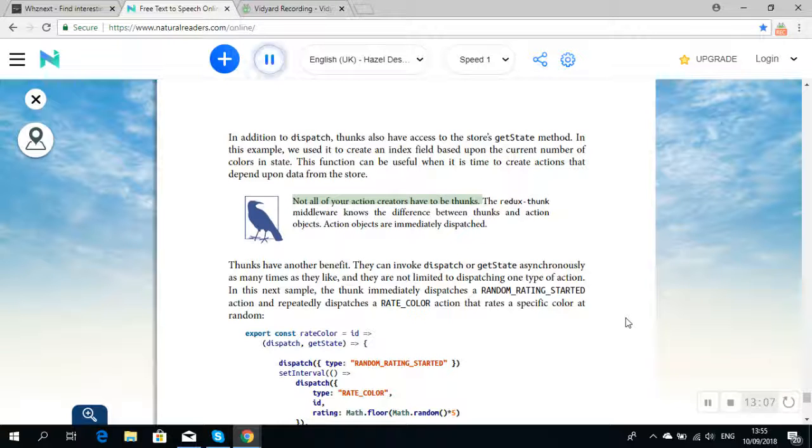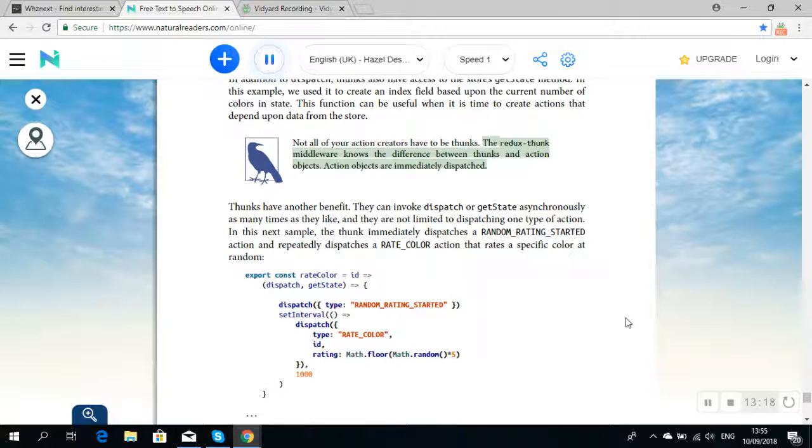This can be useful when it is time to create actions that depend upon data from the store. Not all of your action creators have to be thunks. The Redux Thunk middleware knows the difference between thunks and action objects. Action objects are immediately dispatched. Thunks have another benefit. They can invoke dispatch or getState asynchronously as many times as they like, and they are not limited to dispatching one type of action. In this next sample, the thunk immediately dispatches a RANDOM_RATING_STARTED action and repeatedly dispatches a RATE_COLOR action that rates a specific color at random.